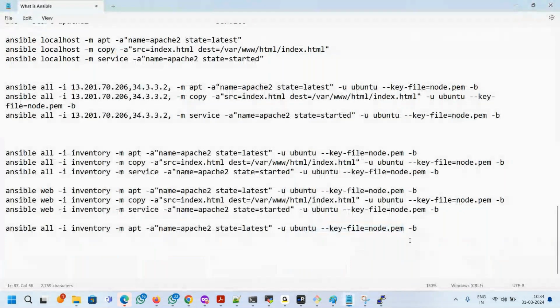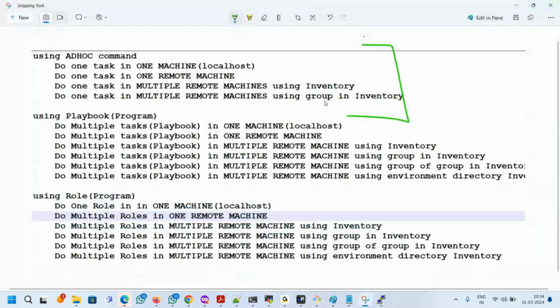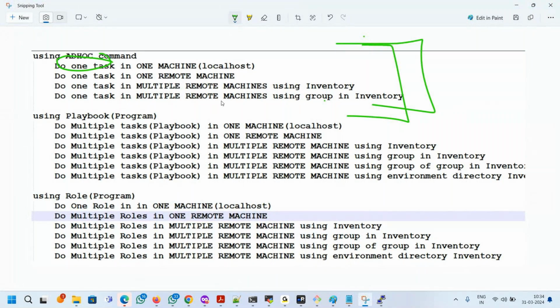Okay, so now if you look at the flow, did you understand ad hoc commands? If you want to run one task on hundreds of machines, you can run it. There's no problem, through Ansible in parallel. Did you understand that, all of you?